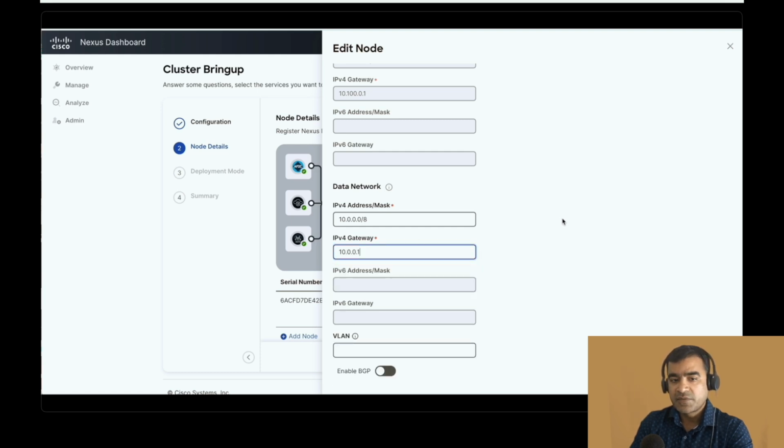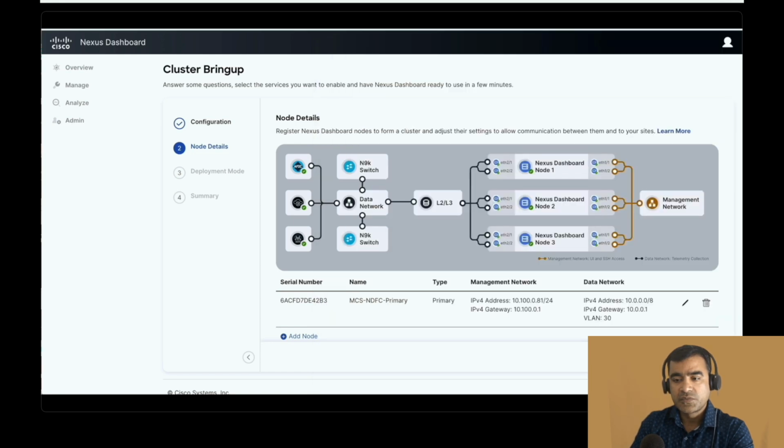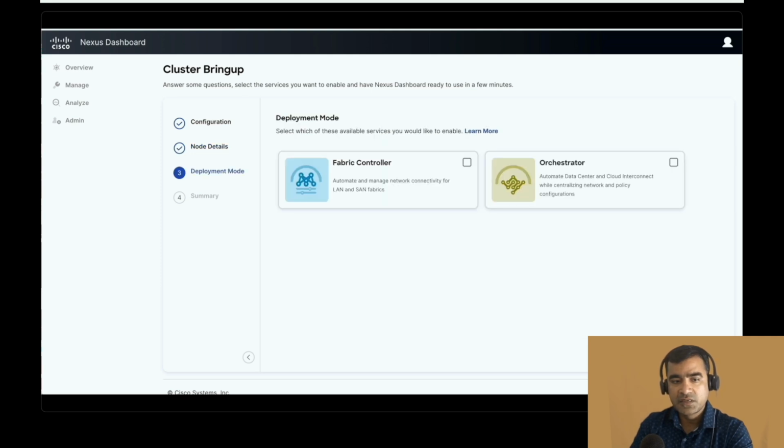So for my data network, I'm putting 10.0.0.0/8, just a flat network, and the management is already defined. But pick a value which is suitable for your environment. So this is how you can edit. So we have done the configuration. This is a nice representation of what we configured. Then we are going to go to deployment mode.